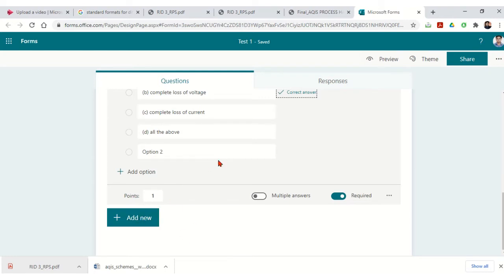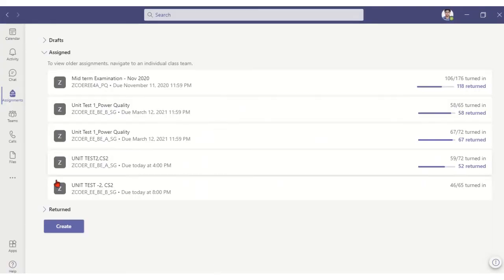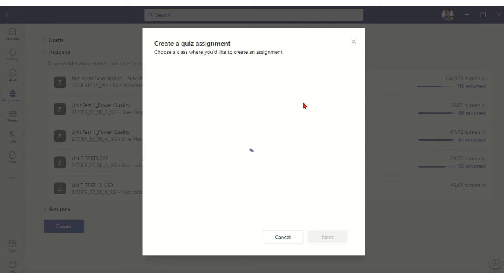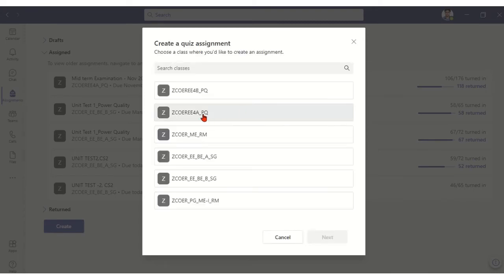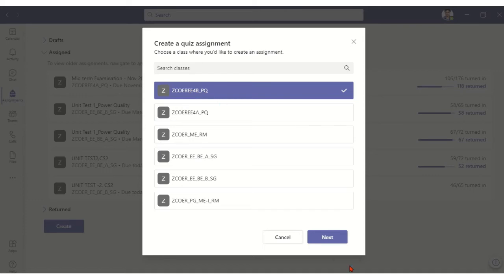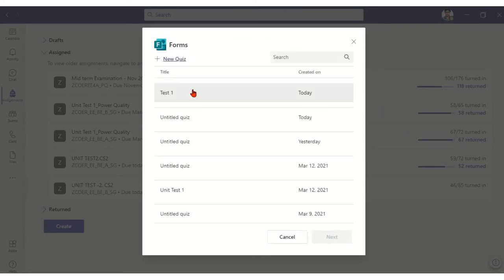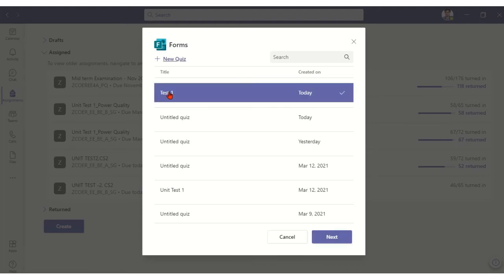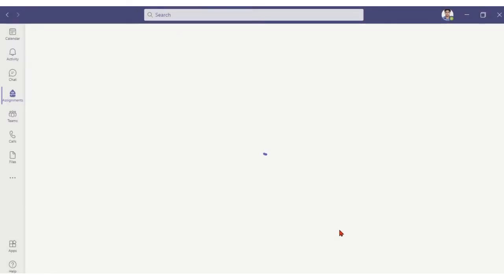This is how you will prepare a question, and once you are done, you will see here Test 1 saved. Once it is saved, you don't have to do anything over here. You can close this window. Then get back to the Assignment section in the team. You have to again go to Create, then again go to Quiz. Now wherever you want to assign, for example B, go to Next, and see that Test 1 has already been created. You can select that and go to Next.